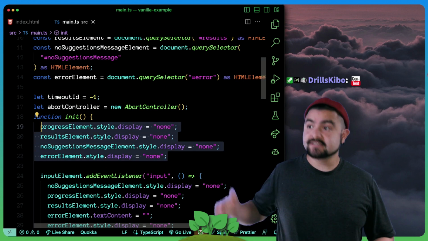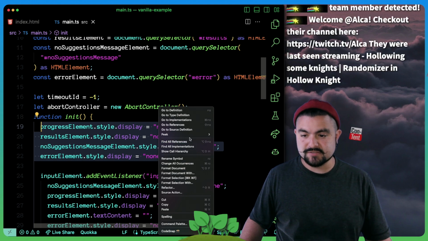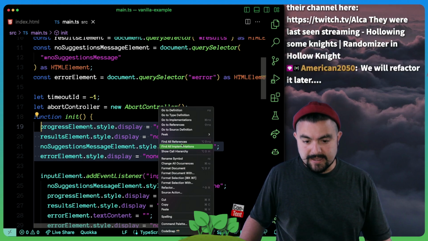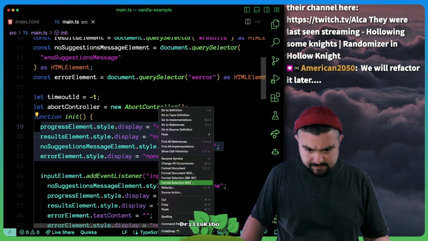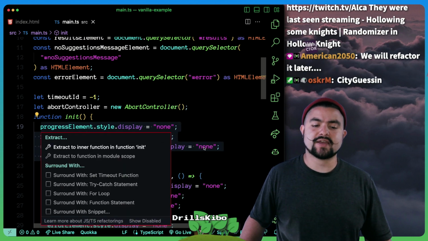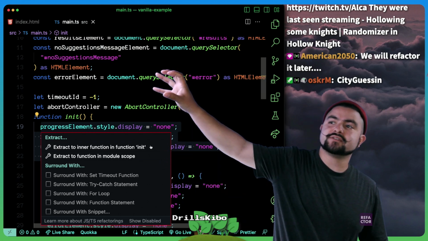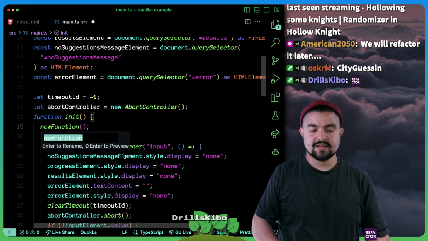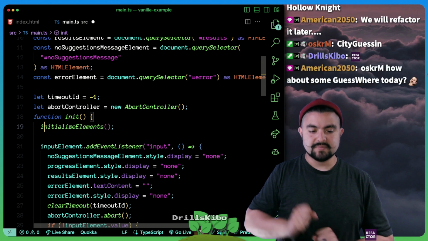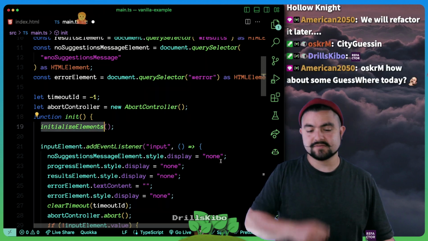Here we go. This should be a function, and we can give it a name. These four lines of code are doing something specific, and I am going to give it a name. VS Code has this little refactor function. So I'm going to extract this to a function in the module scope, which means it's going to create a function right above it. I am going to call this initializeElements, because that's what it's doing, right? When we init our app, we want to initialize the elements. Great.